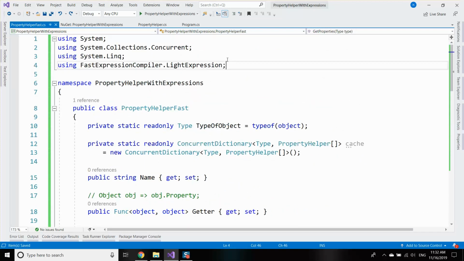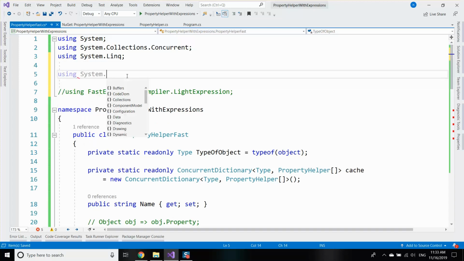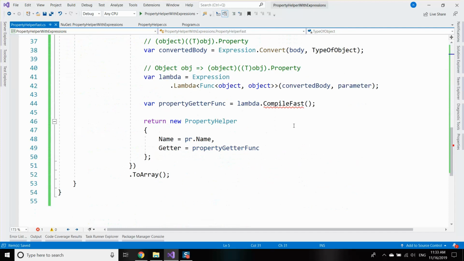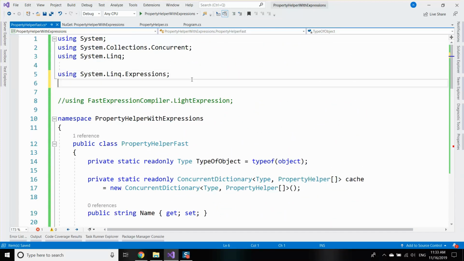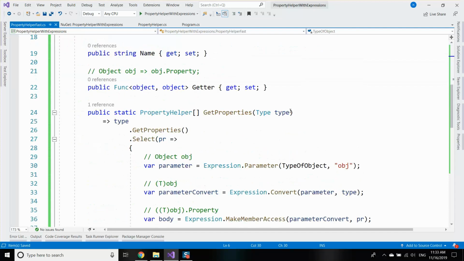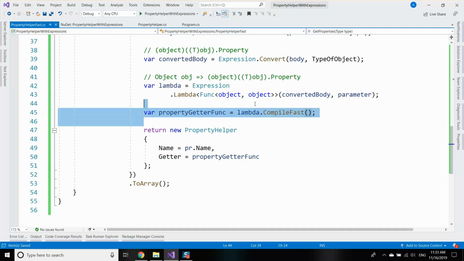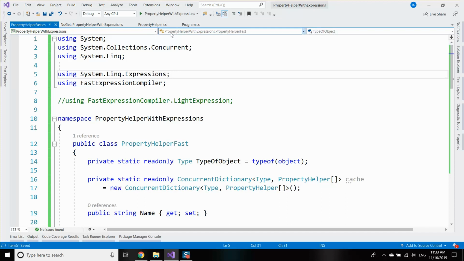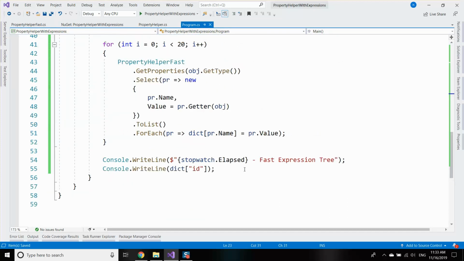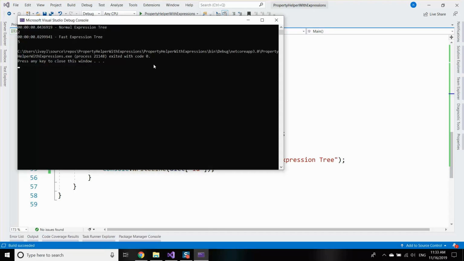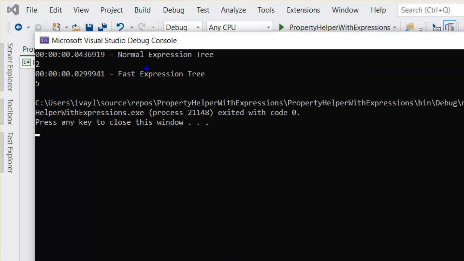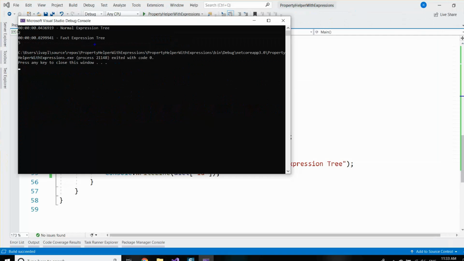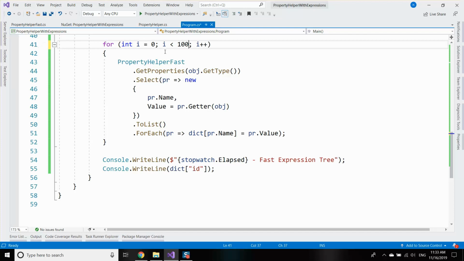If you want to use only the CompileFast version, let's remove that and let's use System.Linq.Expressions. The CompileFast extension method is available even for the basic expression trees, which have the type safety, so you can use it if you want. So let's try to use the CompileFast here, and we can see that even with normal expressions, it's faster. So let's make them 1000.